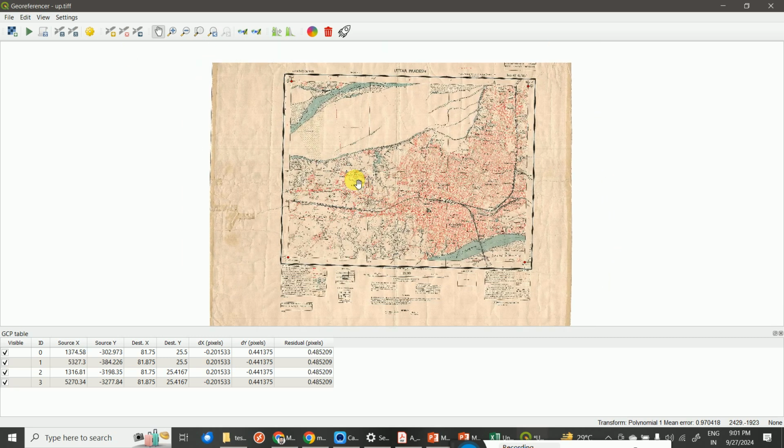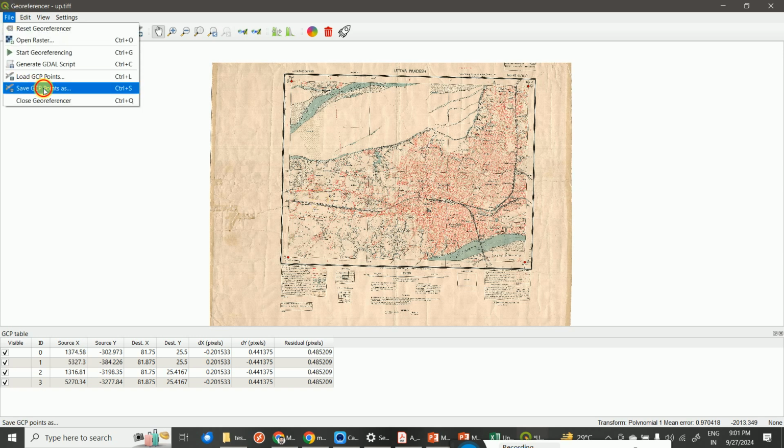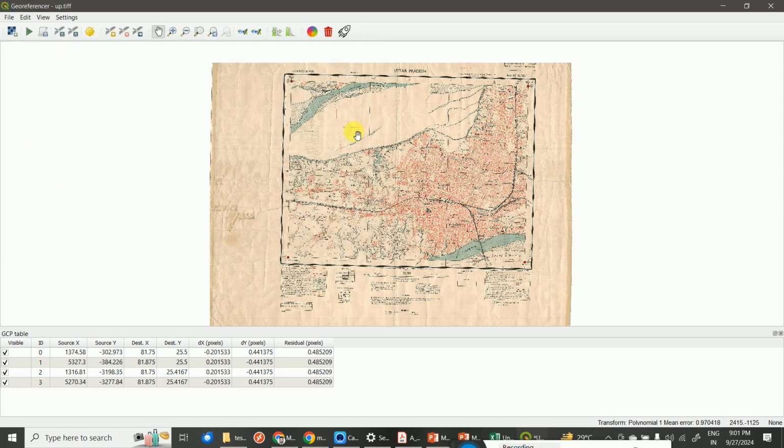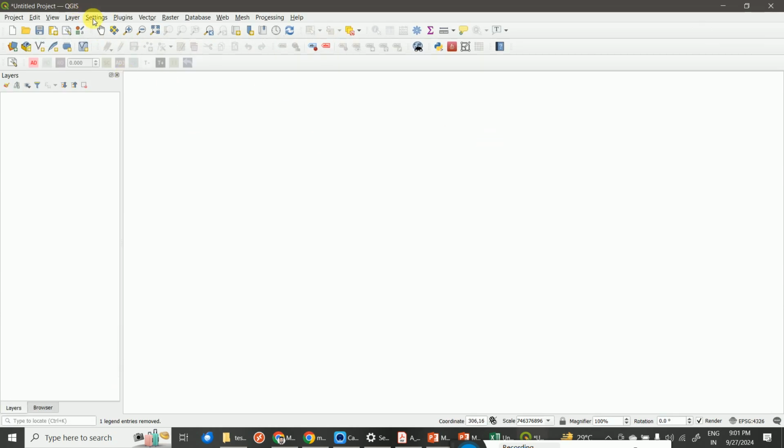Keep the map, install QGIS, and do this and reduce the error up to this. Okay, now save this GCP point as test4. Okay, now it has been saved. After then, just cut it. It has been georeferenced from my side, but some errors I have rectified to 0.9, but your task is you have to rectify up to 0.5.